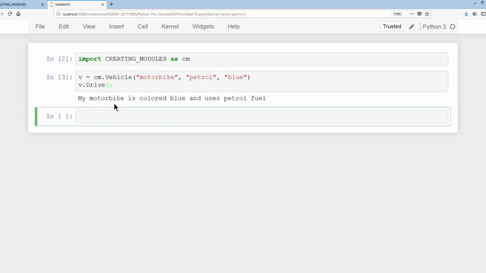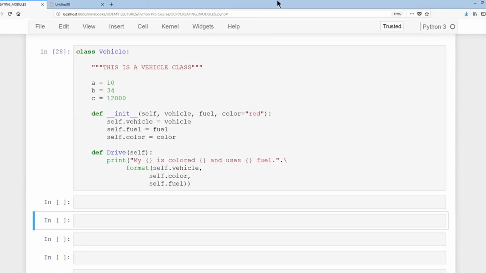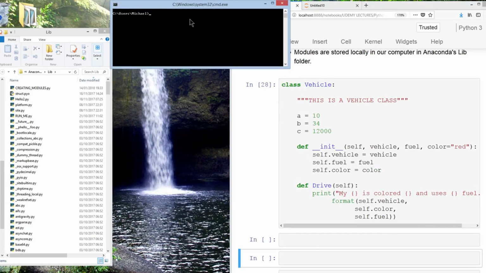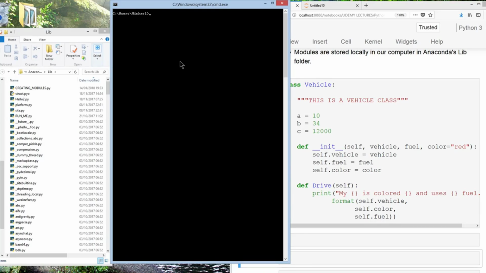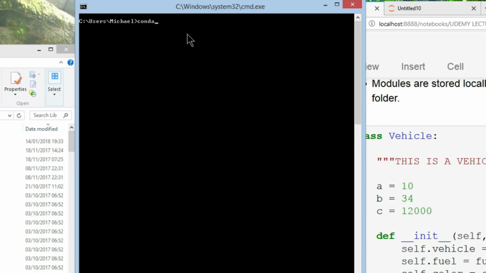So my motorbike is colored blue and uses petrol fuel. Okay, great. So moving on from that, we'll just exit out of this. And now let's say we want to take a look at all the Python packages that we have installed on our computer. I'm just going to scroll this down, make some space so we can see more clearly. And make sure you have an internet connection as well. Not right now, but in a moment you'll need it.